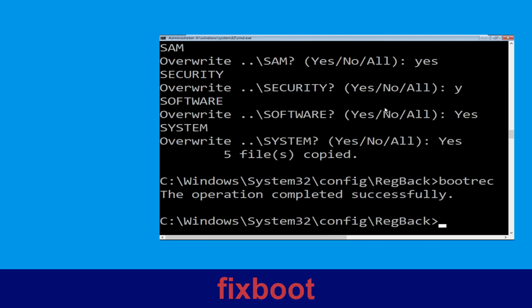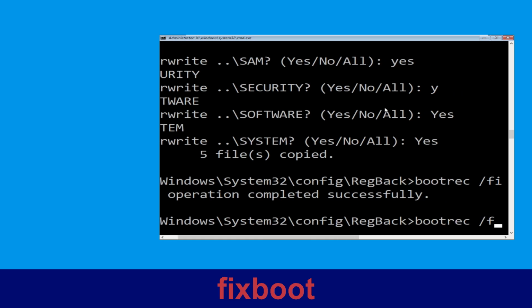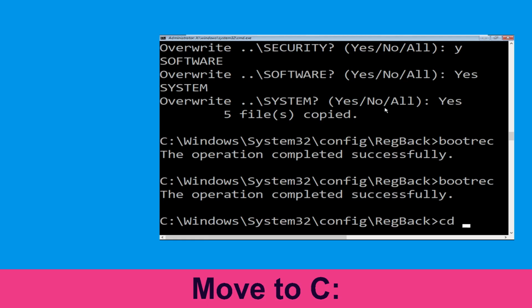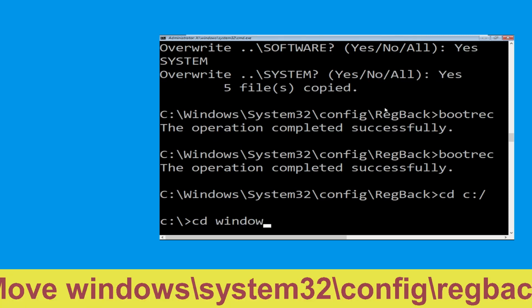Now execute this command. Type in bootrec /fixboot and hit enter. Now type in cd c:\ and simply hit enter to execute the command. Now type cd Windows\system32\config\regback and hit enter to execute.